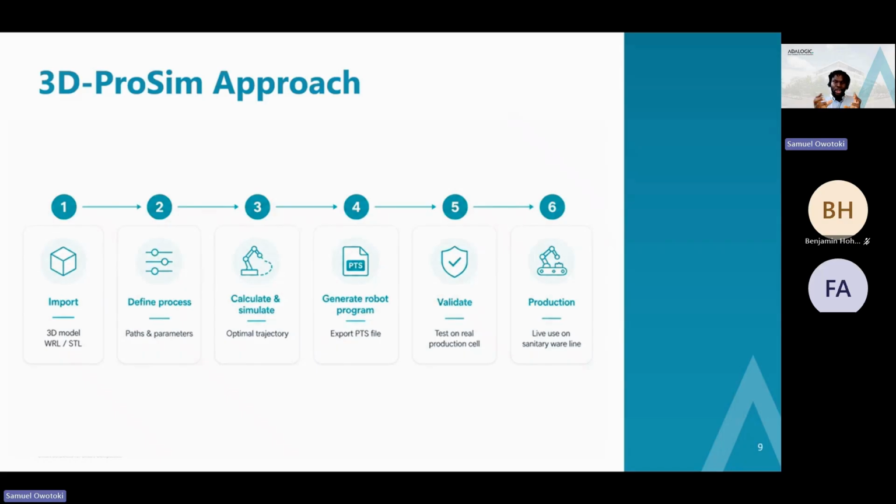And once that is exported, you can send it to your controller, and after that, you can validate this first before production, because we want to be safe also. You have to validate this on the floor. Then once the test on the reproduction cell is to satisfaction, you can go into live production on the sanitary line, right? So maybe enough of this speaking. I'm just going to show you a little bit of what 3D-ProSim can do in real time. So I'm going to be moving my screen now.